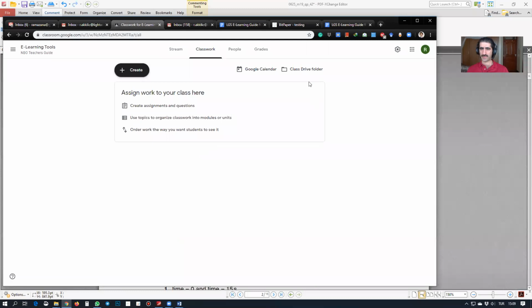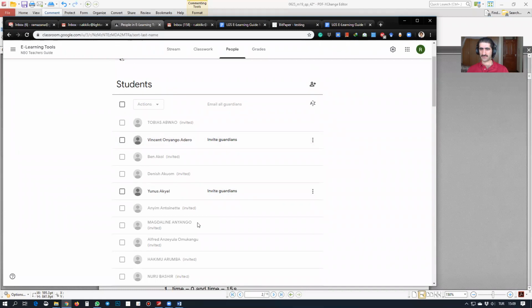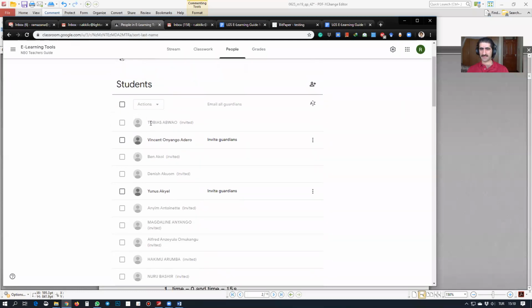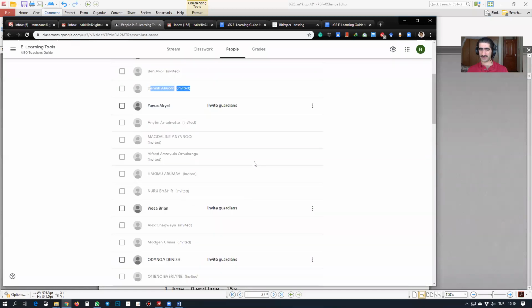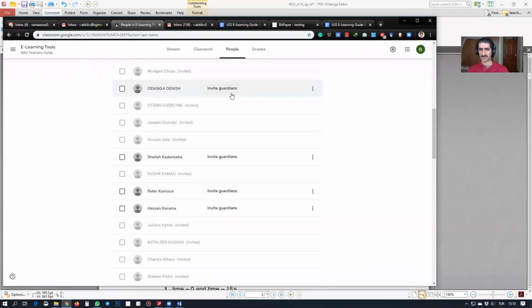Here is the classwork part where you put your assignment, it appears there. I'm not going to go into details of this. Here's the people, you can see the teachers and the students on this side. Now, here the students are our teachers, you guys. But as you can see, those gray ones, they haven't accepted the invitation yet. So I'm kindly requesting, please, these ones accepted, they are part of the class, but the others are not yet part of the classroom.